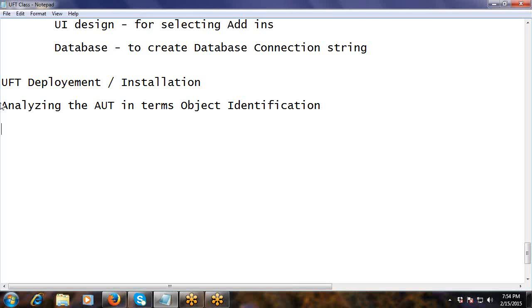Next, how to analyze the AUT in UFT? Using record and playback features. Next, using object spy. Next, using view options in object repository. What is the purpose of view options in object repository? Mapping objects in between application under test and object repository. In case of Selenium also, we need to analyze the AUT.